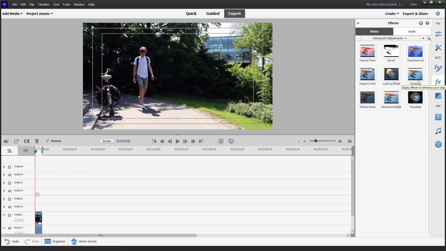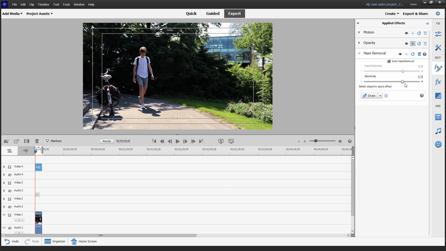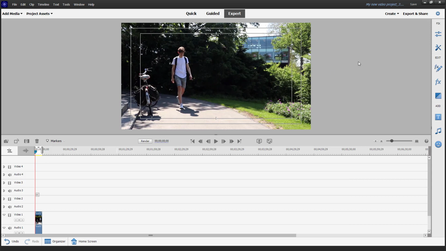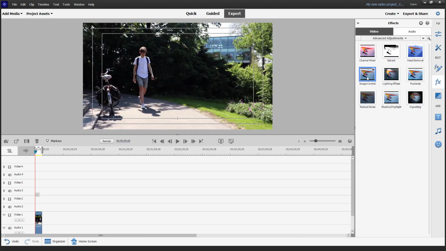So let me just go over here and then bring in haze removal. So haze removal is another effect right here, which allows you to actually remove haze if there is any right here. But my footage right here is not very hazy, so I'm not able to see that. So now let's just go onto the other effect, that is the image control.